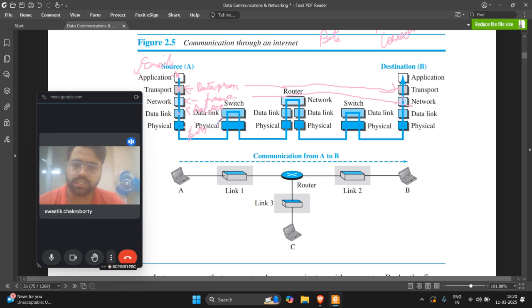Now these bits are transmitted through the wireless or wired medium. So this is the medium. It goes to a link. So it's a switch. In this switch there is no application layer and no transport and network layer either. It does a data link level to data link level communication.